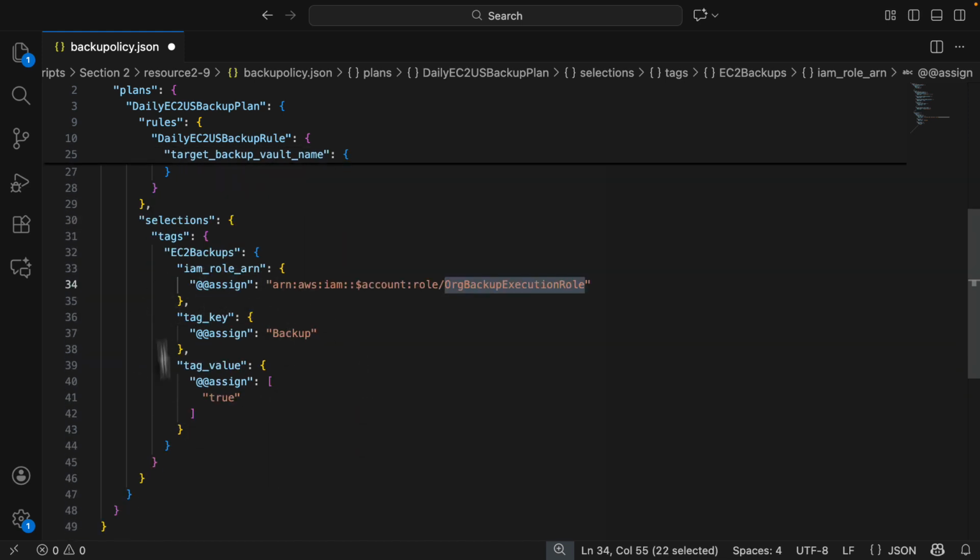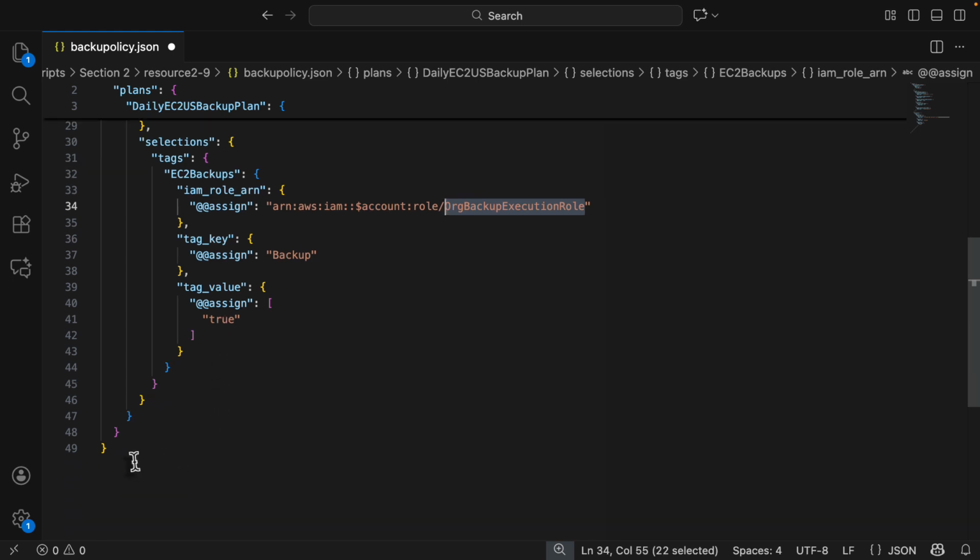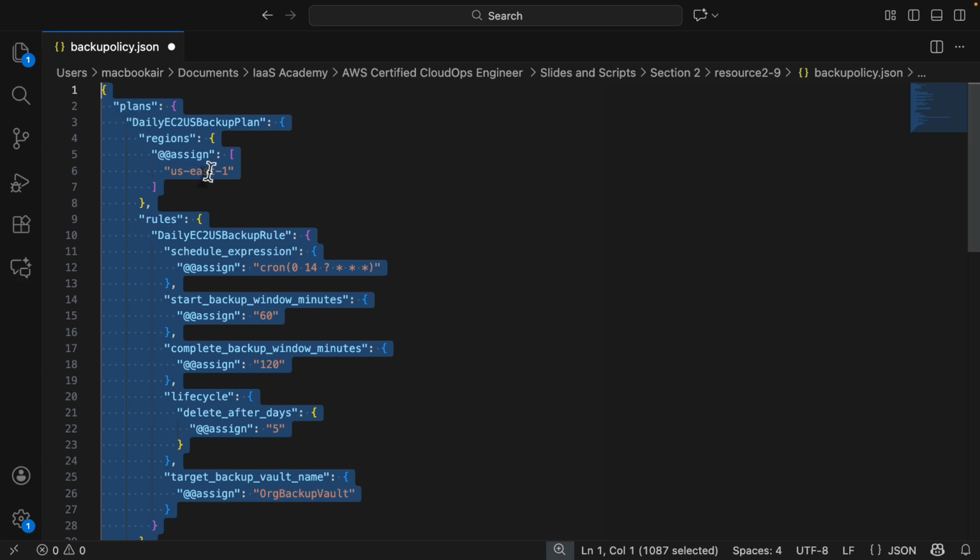And you can see here we've set up the tags. So the key is set to backup and the value is set to true. So only those instances that have this tag are going to be backed up. Right. Let's just copy all of that very quickly and go back into the AWS Management Console in the management account.